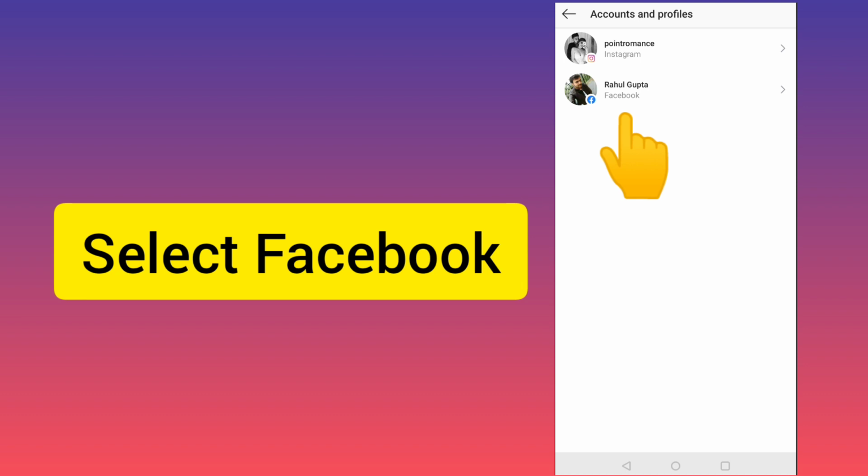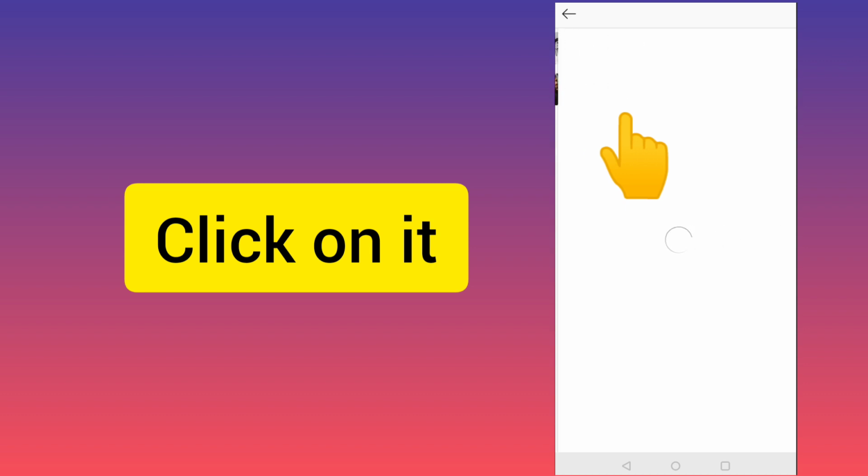So you can see I have connected with two. The one is Instagram and another is Facebook. So now I want to remove this Facebook. So I will click on this one.